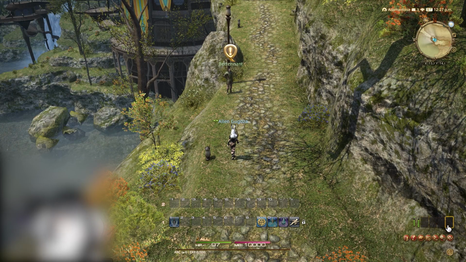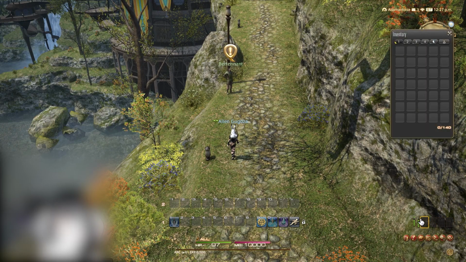The next 4 boxes are your inventory. If you click on them, it will open up your normal inventory. So let's say you killed a mob and the mob dropped an item. It will automatically go to your inventory and it will appear here. The 1, 2, 3, 4 is your inventory. Any item you acquire will be put here.